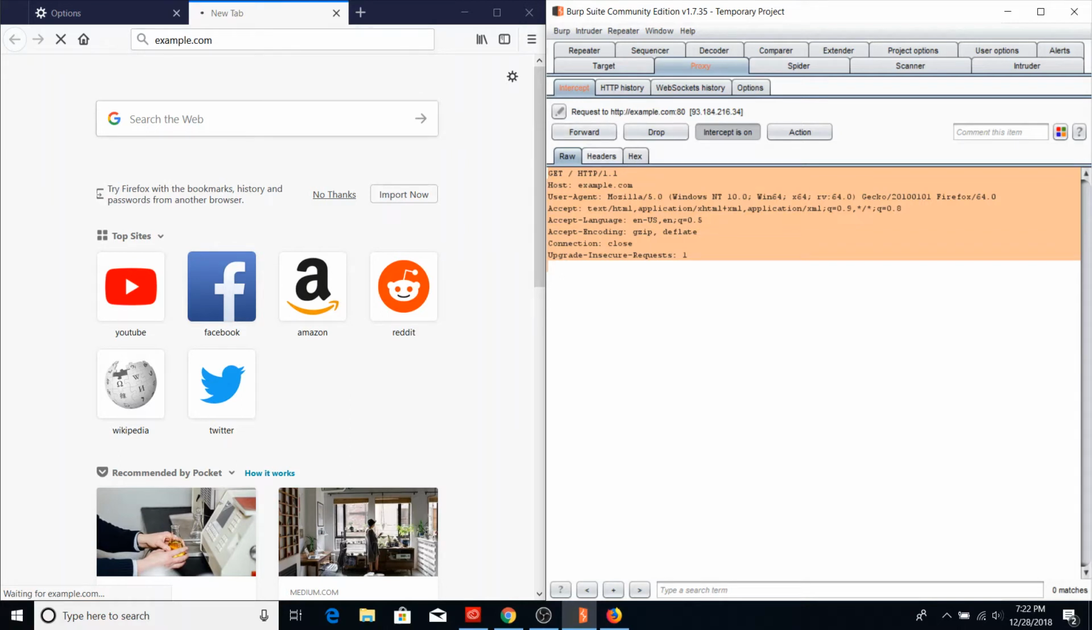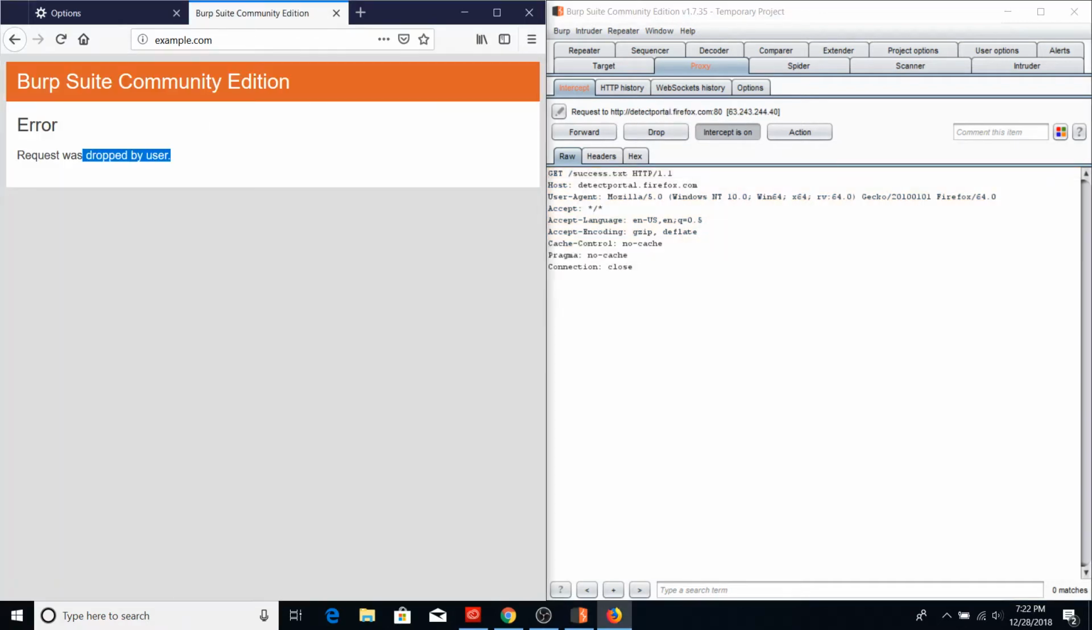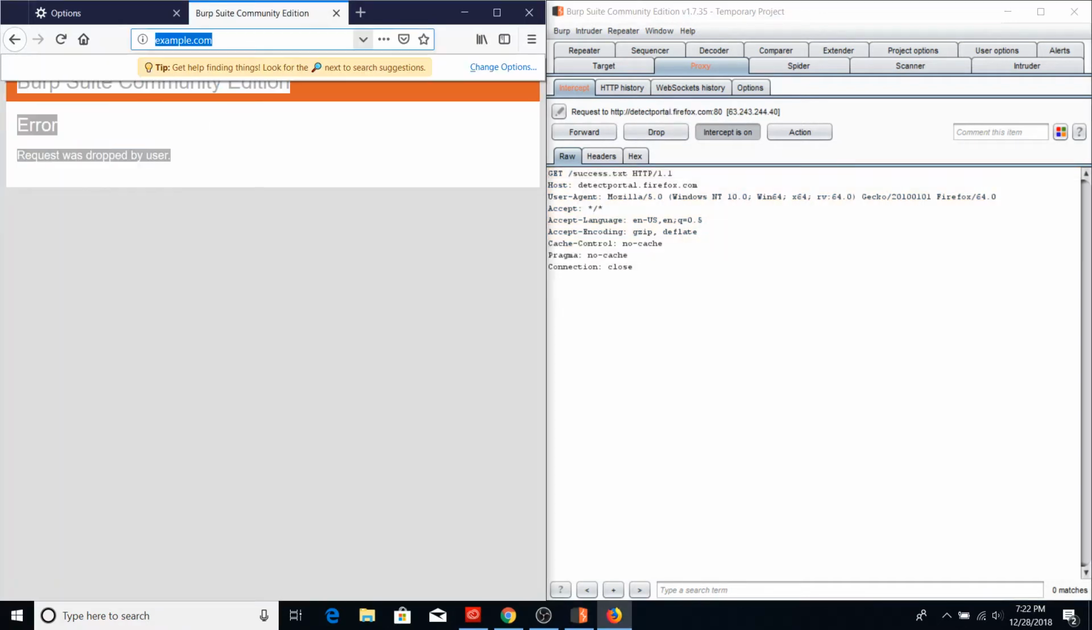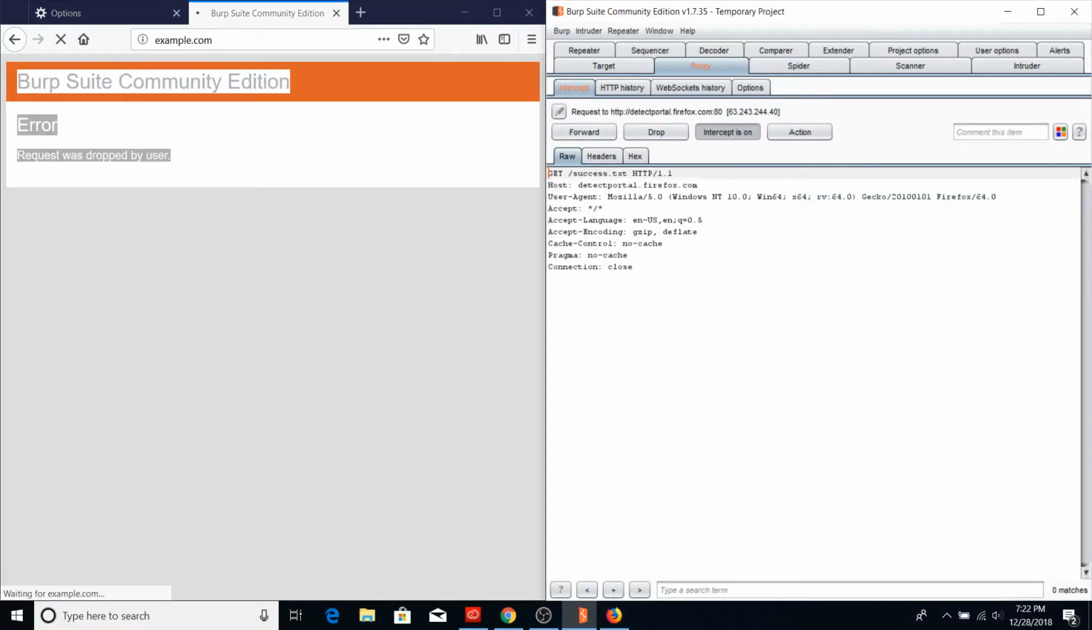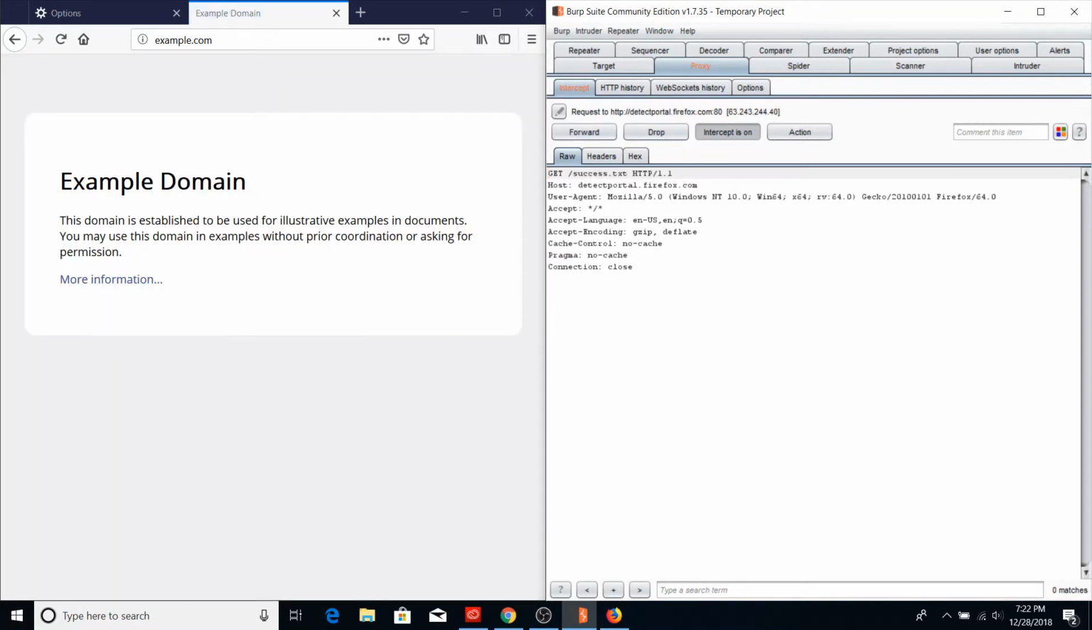If you don't want the request to go through, you can just hit drop and it will drop it, or if you hit forward, it will go through. So for example, if I hit drop, it will say the request was dropped by the user. But if I want to go, I'll hit forward and the website will load.